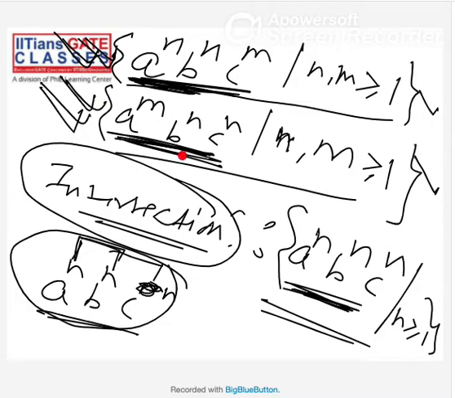I told you about this language that this is not CFL, because you need to compare the number of a with the number of b, and then you need to compare the number of b with the number of c. But as soon as you do the first comparison, you don't have anything left to compare with the number of c. So this we have already seen in the last lecture, that this language is not CFL.